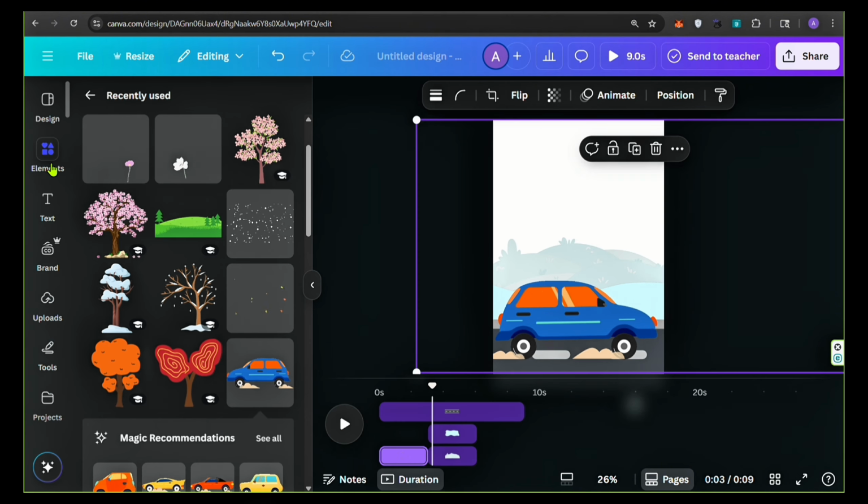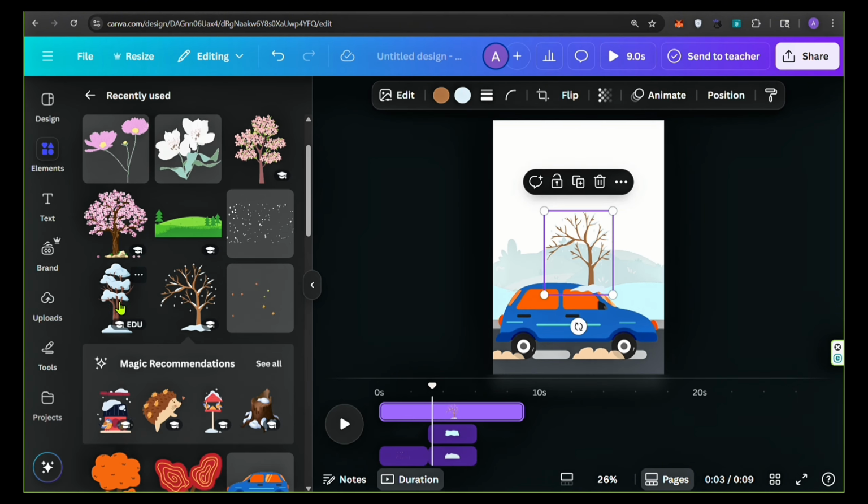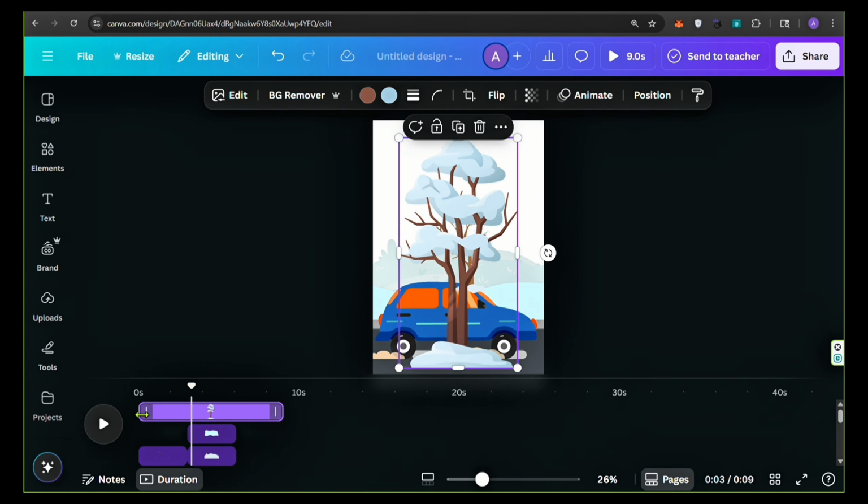Go to Elements and search for Winter Tree. Shorten the layer from the beginning and end like this.